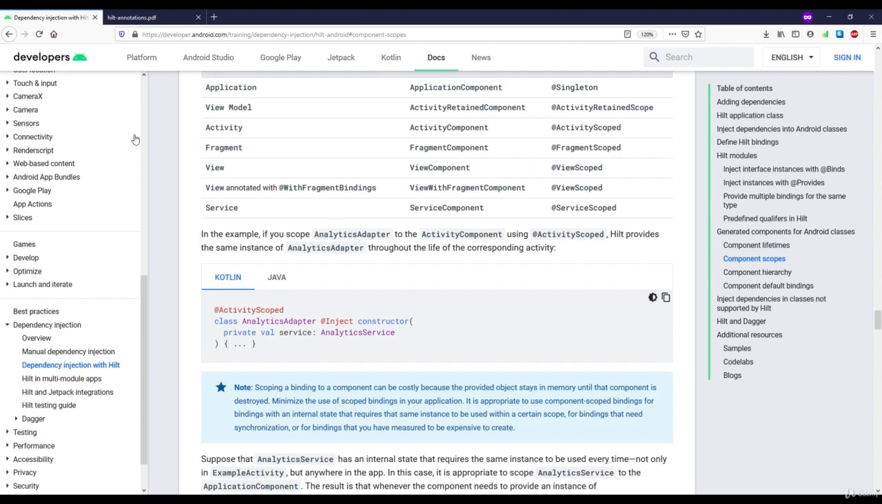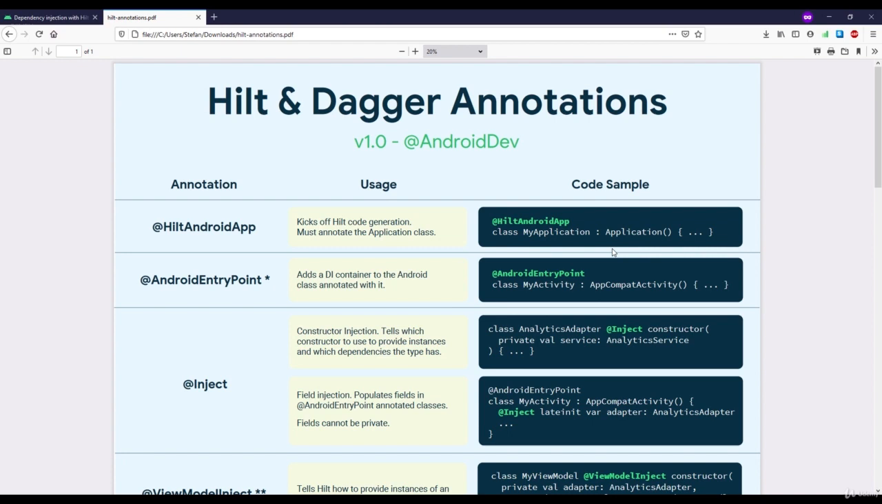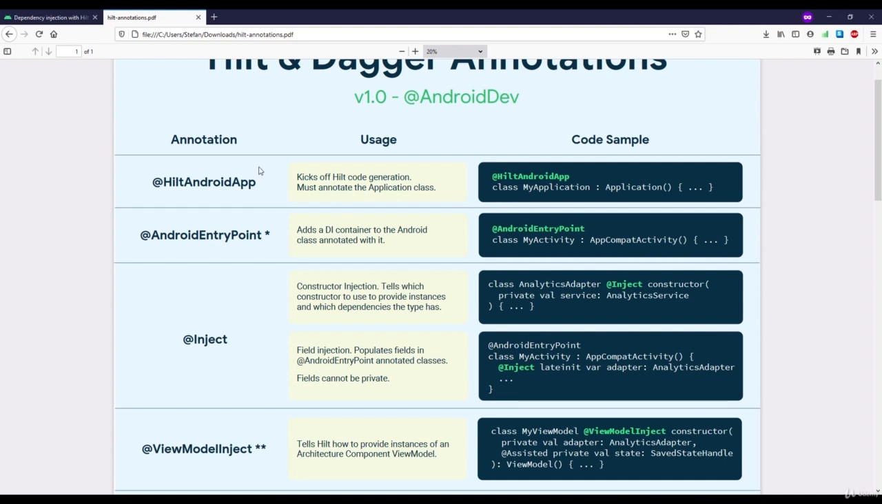And before we finish up this video, I want to show you one PDF file which I found on the internet. Here you can see Hilt and Dagger annotations and their usage and some code samples as well. So we can recap what we have seen so far in the Android official documentation about dependency injection with Hilt. This PDF will be available for you to download in this course as well, so don't worry.